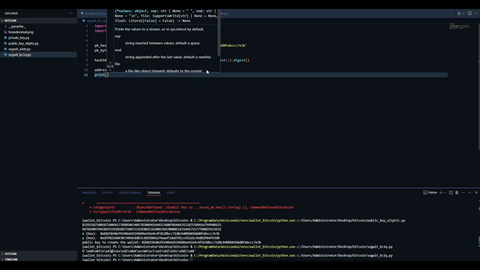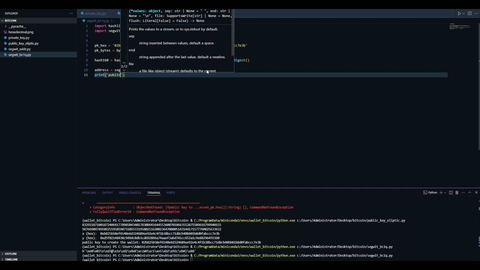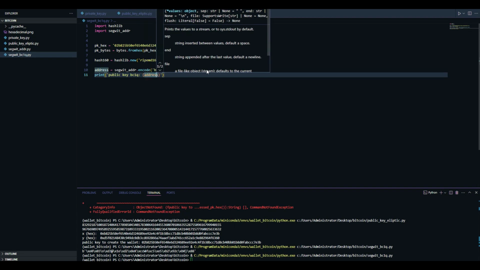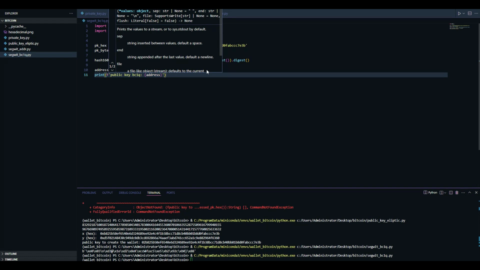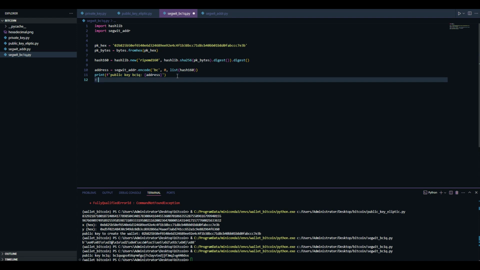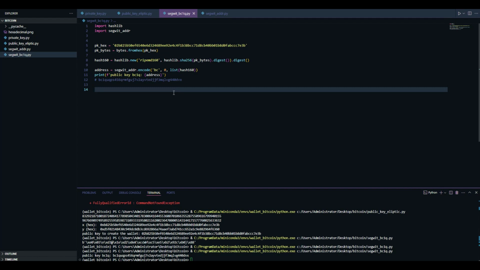Print the public key. BC1Q, it's the address. And there it is, our public key. So that is our public key. With that key we can receive bitcoins, okay?